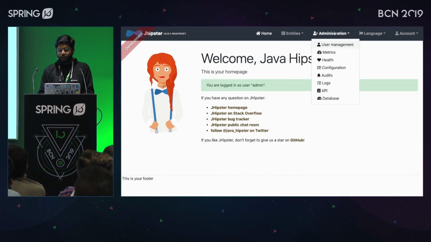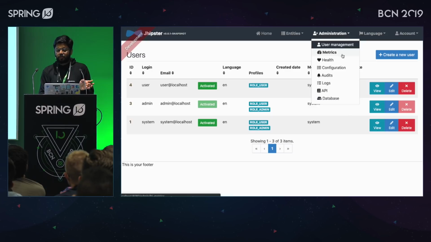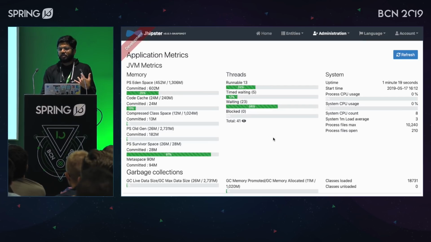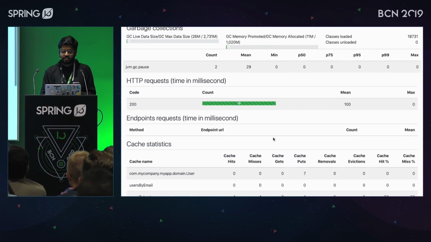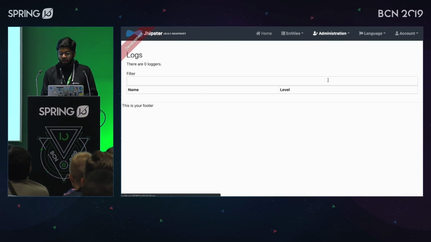So it runs in Vue. You have all those pages that you will have in the JHipster basic application generator. You have a user management module. You have the metrics, which list all the metrics of the JVM, cache statistics, HTTP requests, and all those things. It even has logging pages.